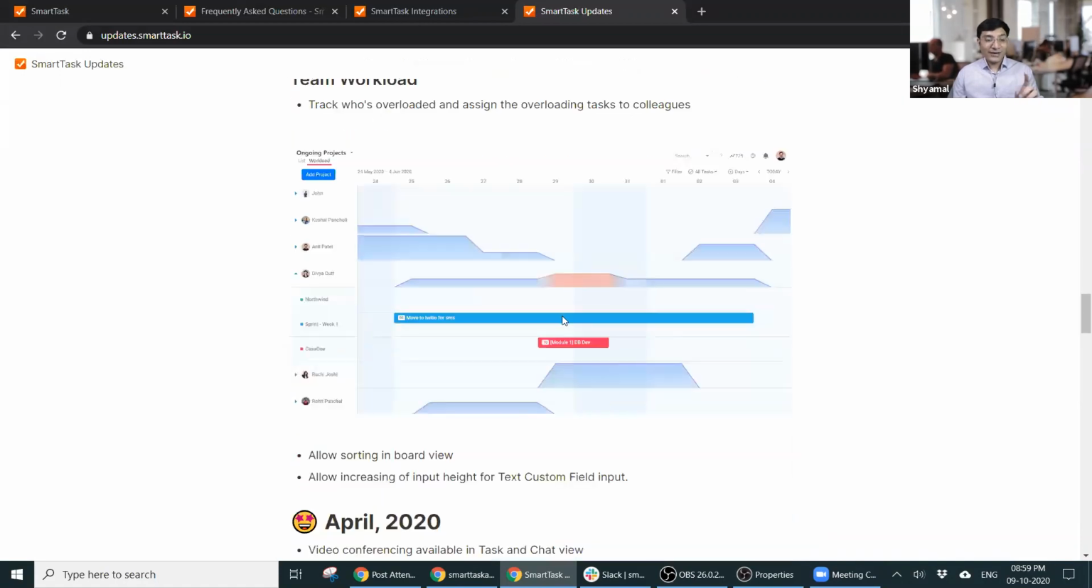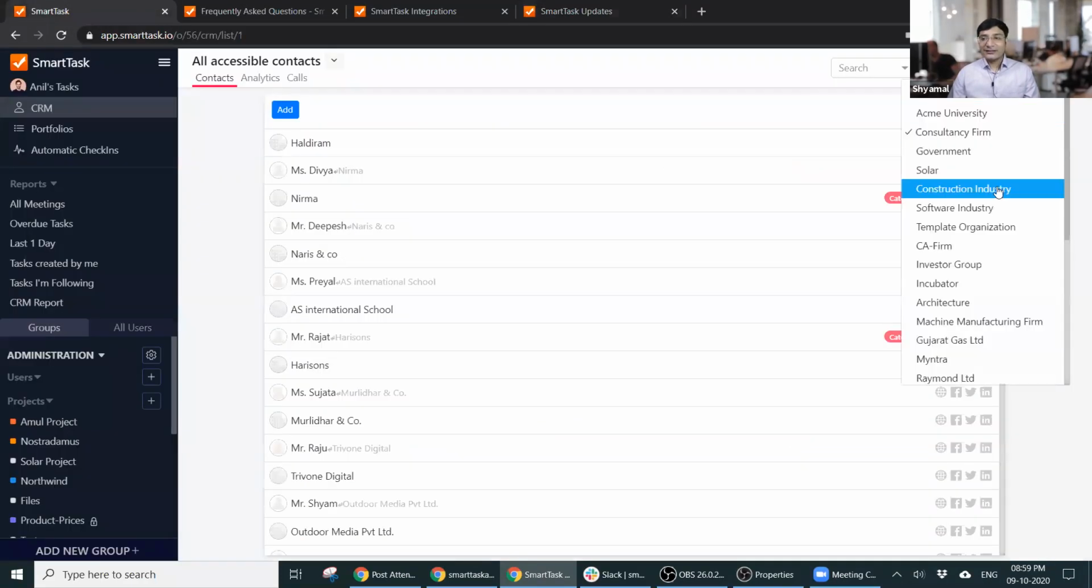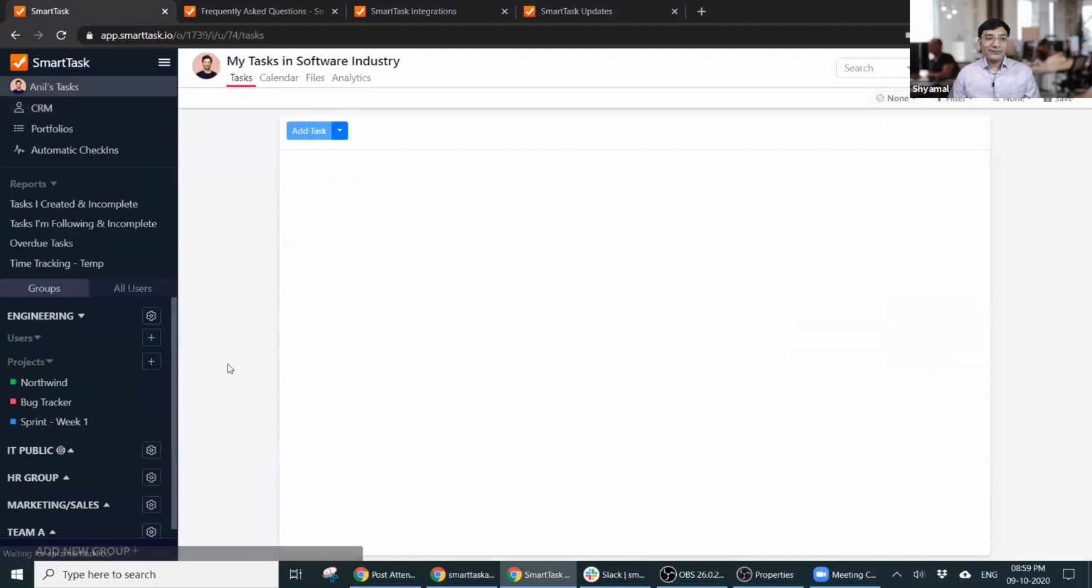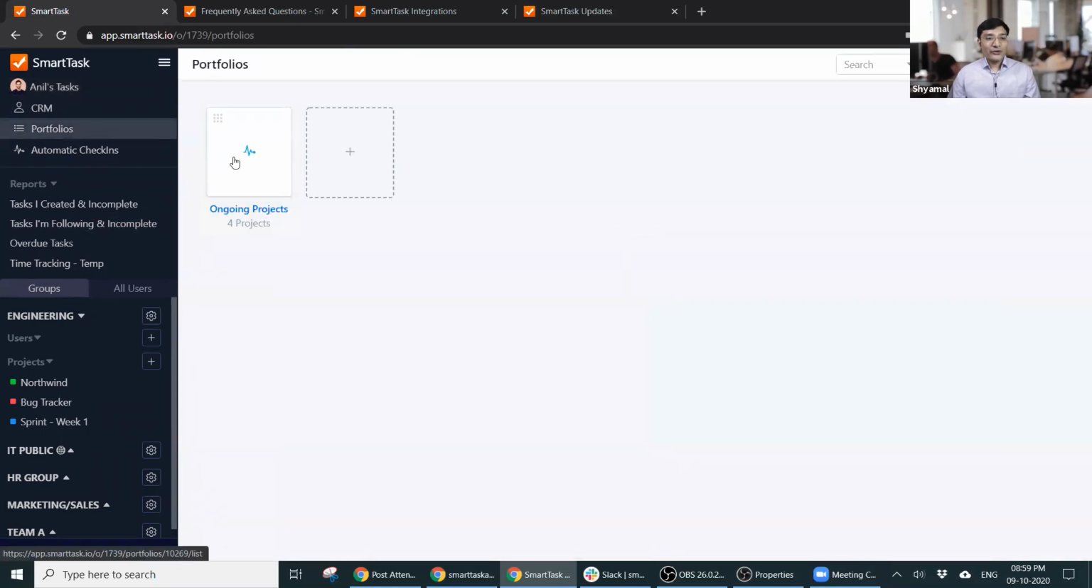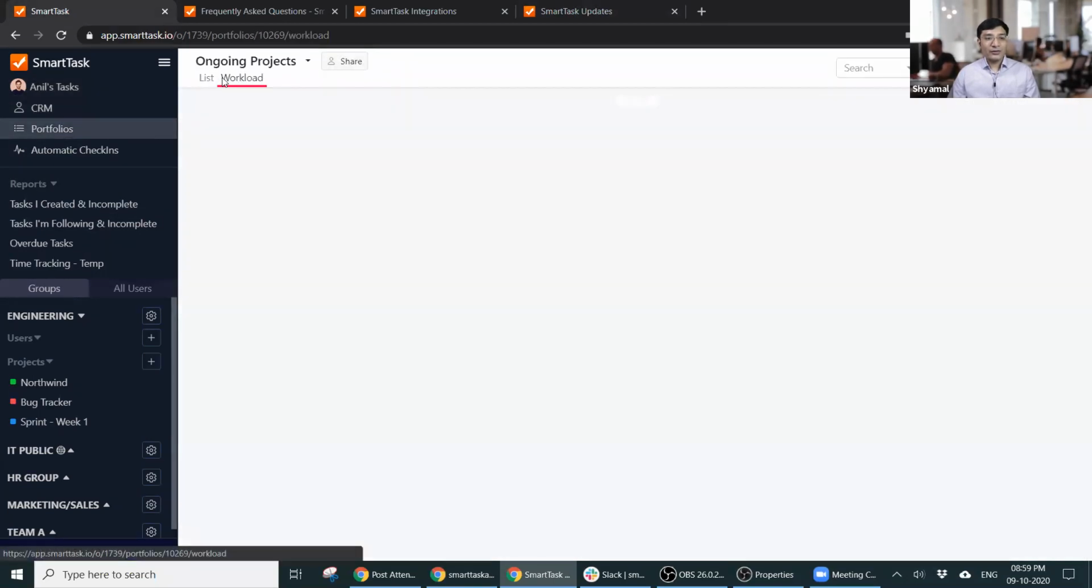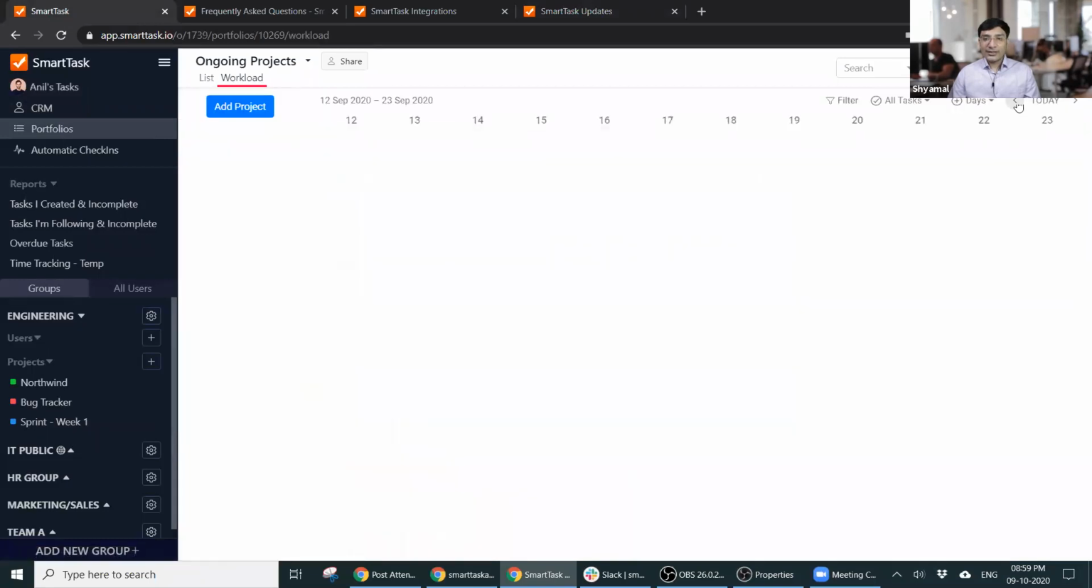Team workload, by the way, I forgot to share this with the audience out there, so let me just quickly cover that. When you're working on different projects, you would like to make sure your team has a balanced workload. No one is overloaded with work, no one is underutilized. So you go to your portfolio view, click on the workload view, and I'll just shift some dates.